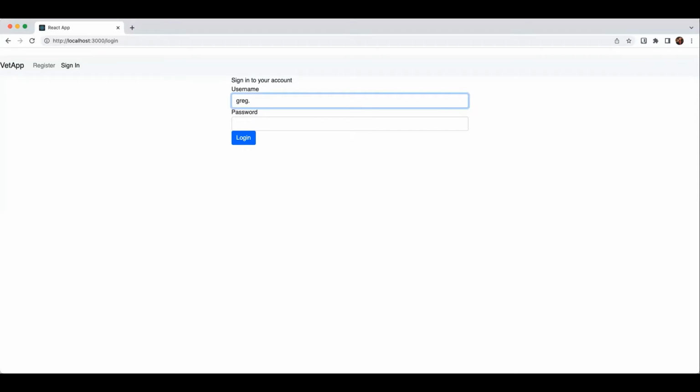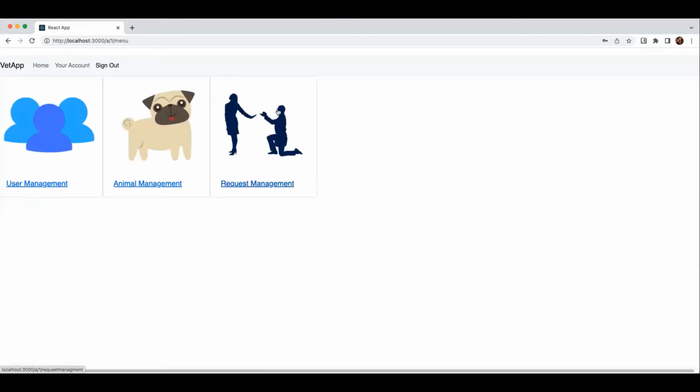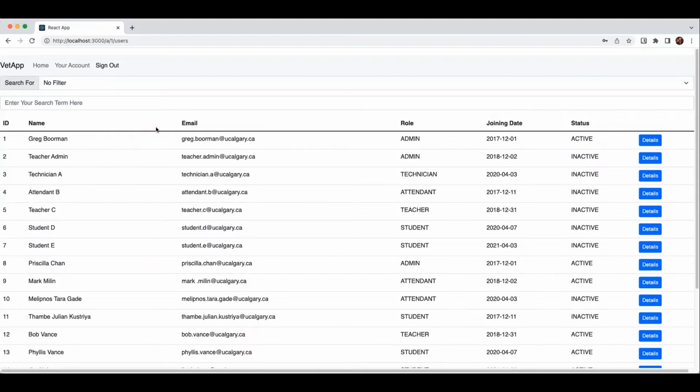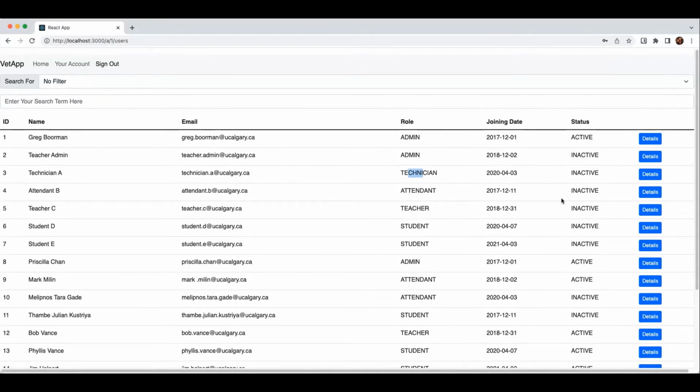So one thing we have is Greg Boerman at ucalgary.ca, and then we have a password for him. When we click login, we are brought to this page here. If we go into user management, we can see here as Greg Boerman, he is the administrator, so he has full functionality. So I'm going to be demoing all the features of the administrator. As the administrator, we can see all the users that are in the system currently, their roles, technician, attendant, teacher, student, whatever it is.